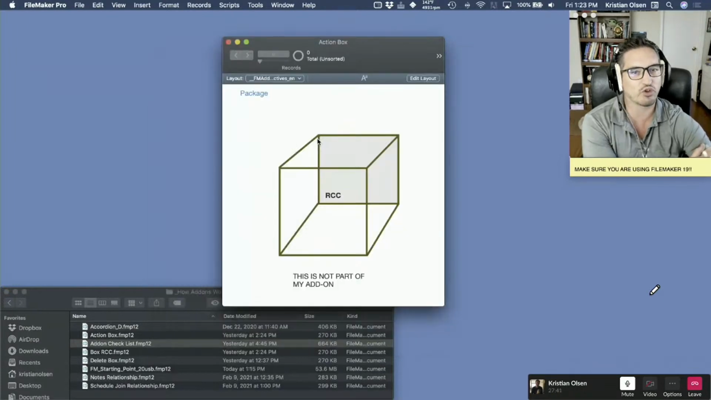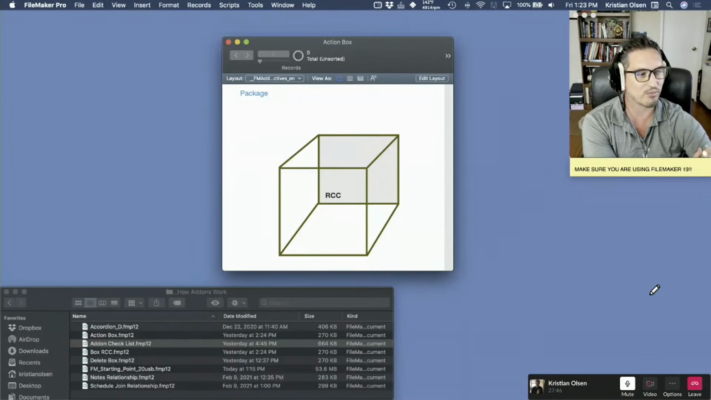Now you don't have to do it in the beginning. You can actually do it later, but it's very important that you all go to File, Manage, and reset that internal ID for this to work.